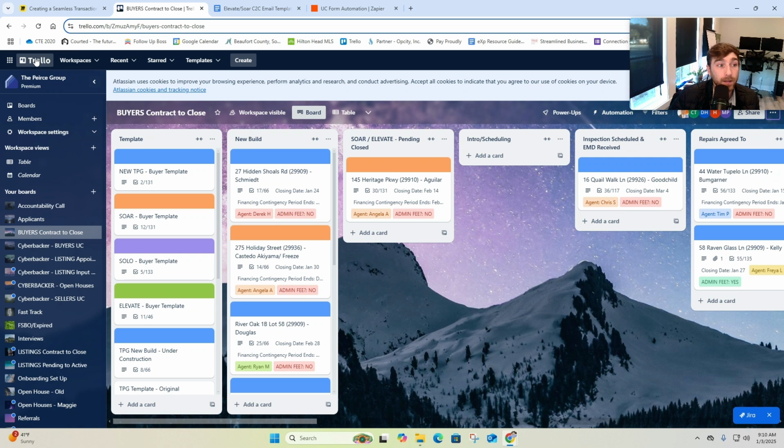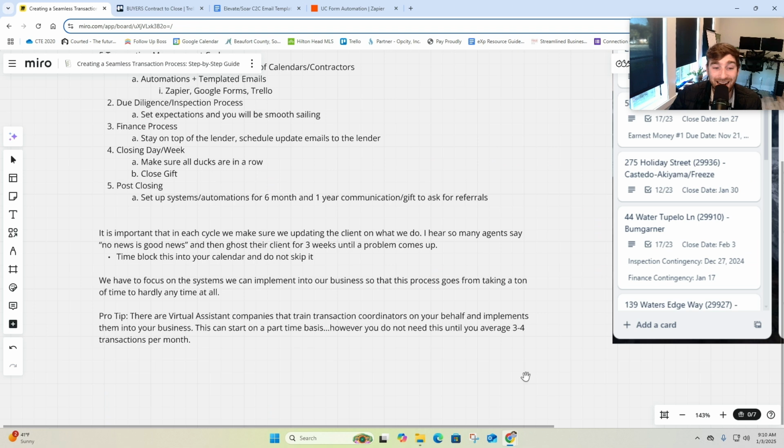So this system is called Trello, this piece of technology. It's a project management tool. I highly, highly, highly recommend it.